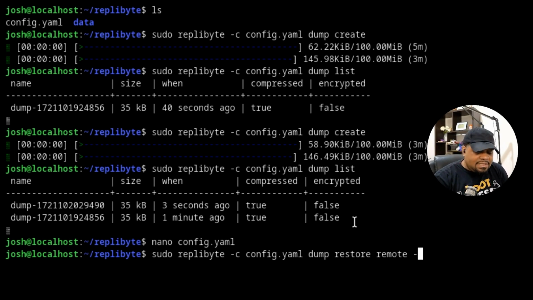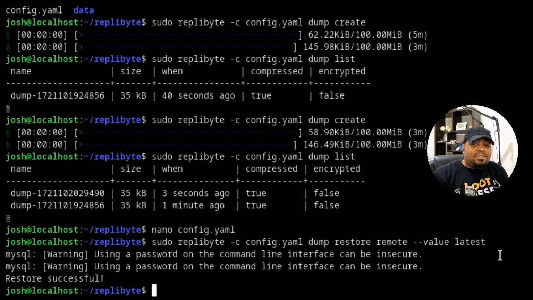And then lastly, we need to put our value in there, which is the actual data dump that we want to get. You can put the full dump name if you want to, or it's easy to just use the latest. So you can type latest and that will grab the latest one, which is this one that says 3 seconds. And so scroll down, press enter, and it'll take a little time.